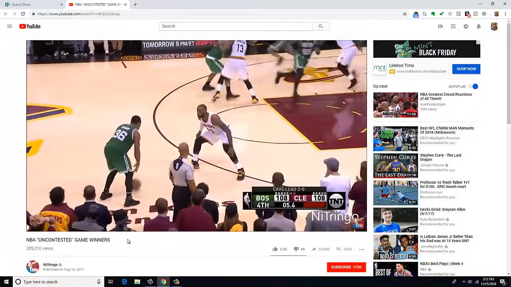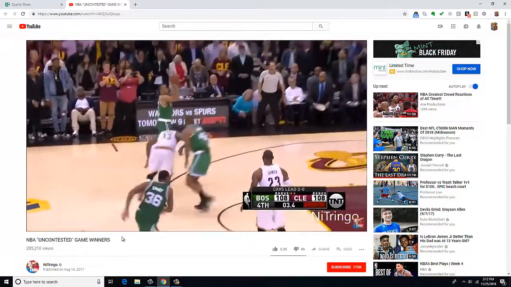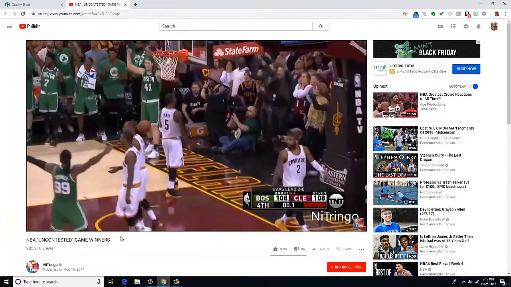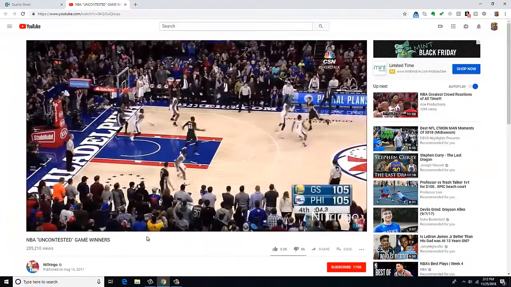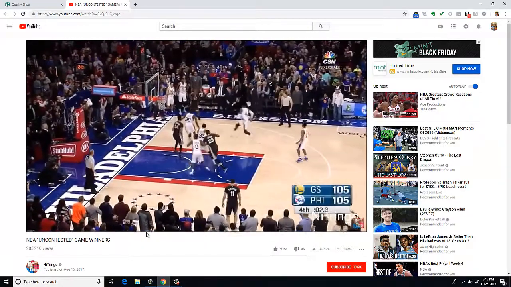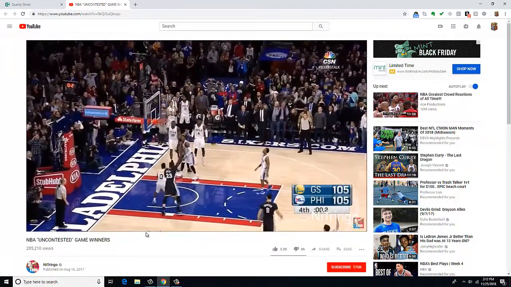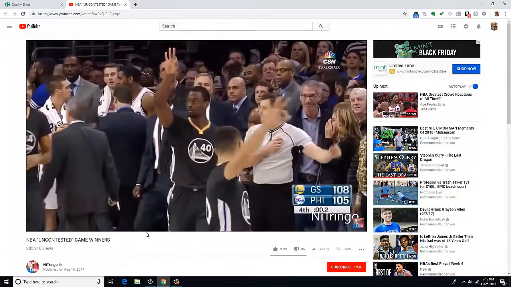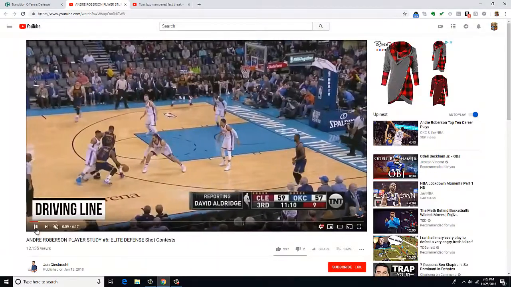Here's another uncontested shot. There's a screen and an uncontested 3-pointer that goes in to win the game. Here's another uncontested shot. There's 2 passes to an open 3-pointer from the corner. As you can see, there was no defender that had a hand up in front of that shooter. So we just saw some examples of uncontested shots. Now I want to show you examples of contested shots. These are bad shots.